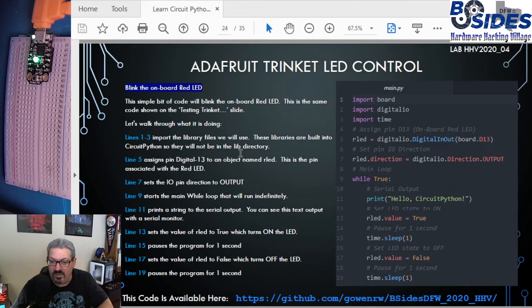Now let's get to the code. The first piece of code that we're going to look at is that test code that I loaded onto my Trinket when I did the firmware upgrade. So we're just going to step through that real quick. Our first 3 lines are loading libraries. All 3 of these libraries are built into CircuitPython, so we don't need to have any external files on the CircuitPy drive. So we're importing board, which has all of the actual board pin assignments on it. We're going to load digital I/O and time.